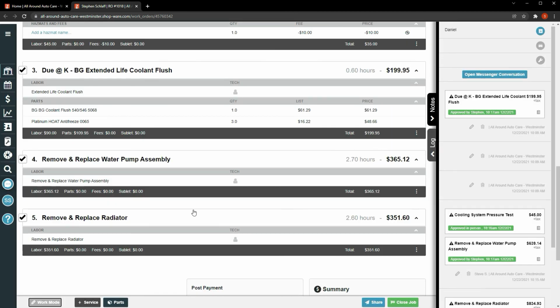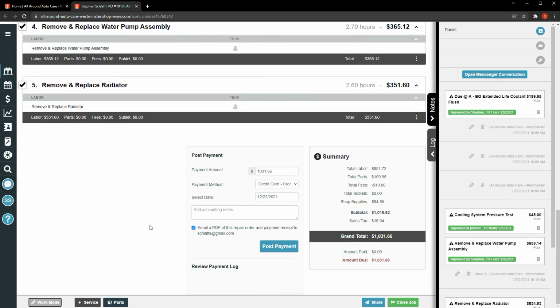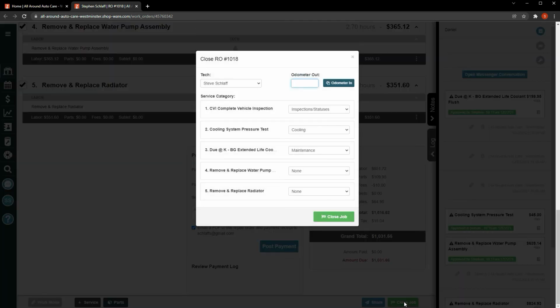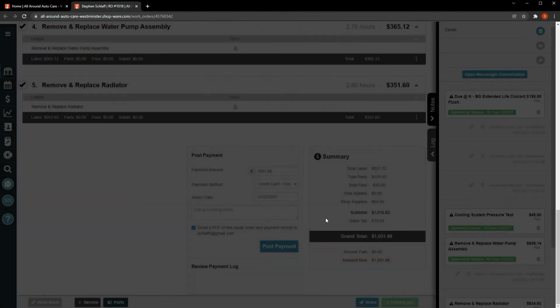We can go back to this mode. Now we're ready to close job. So we can do this a couple ways. We can do it at pickup. We take the payment. Here's the payment. It was by credit card. Post the payment. You can change the amount, change the payment type. Or what we can do, and this is going to help techs track their hours, we're just going to close job. Odometer out. Let's just say it was that. We did all these jobs. We're going to go ahead and close the ticket.